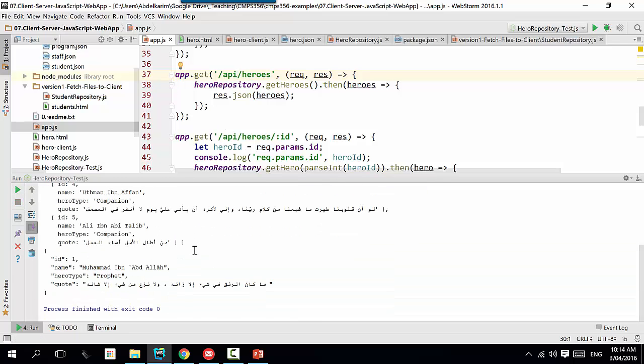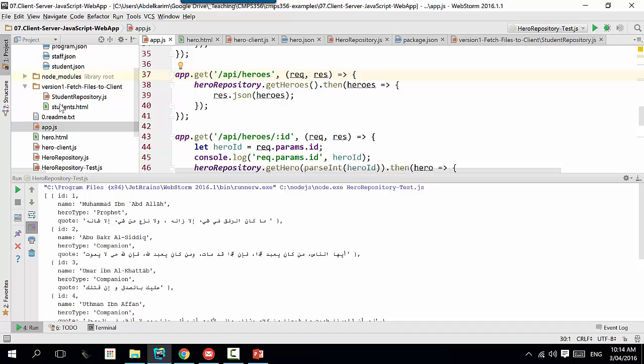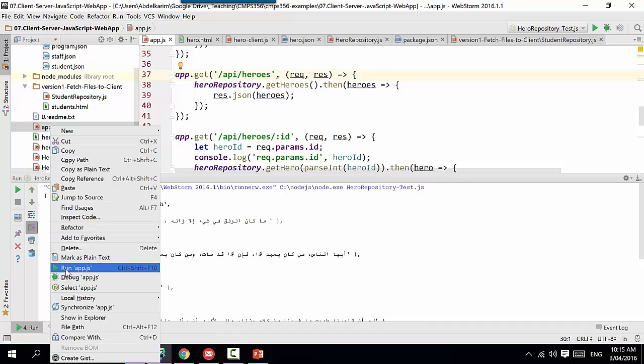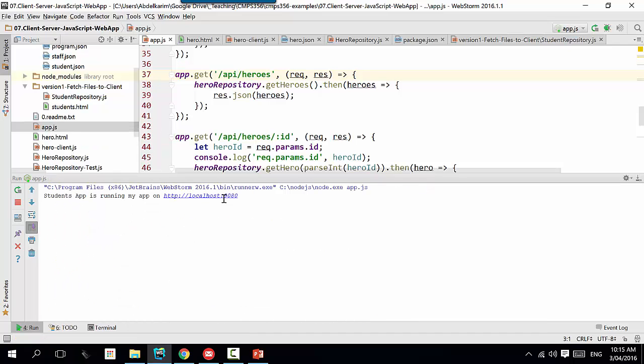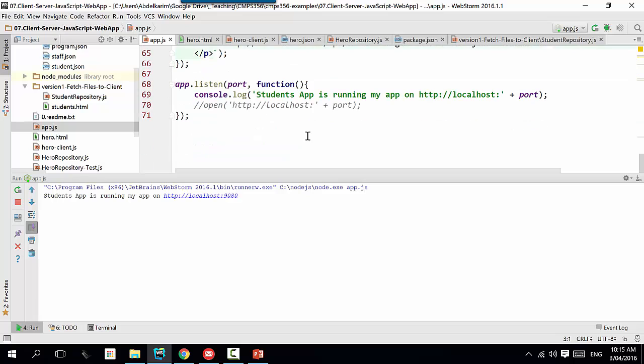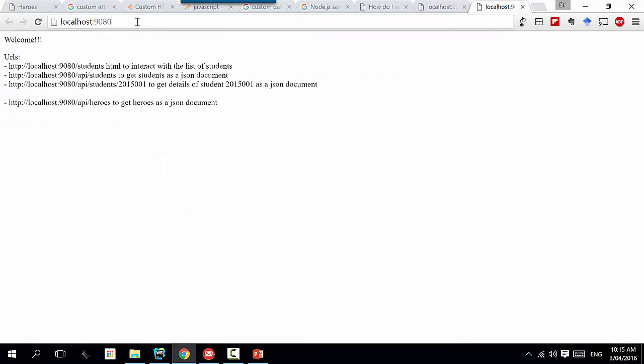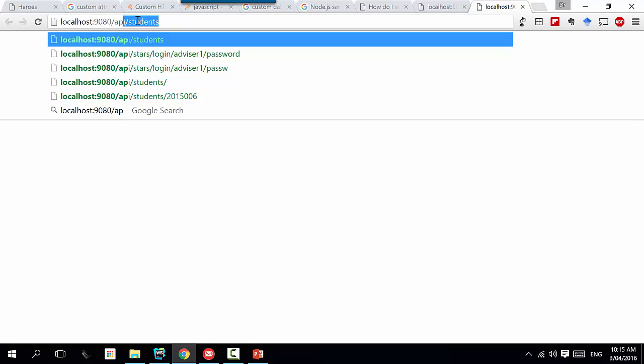So let us now test this. So I run this. No, not this one. Sorry, I run the app. After I configure this app, I make it listen on a port. You see the last line here is listen on this port. And now the server is listening on this port. So let me go there, and let me go to /API/Heroes.